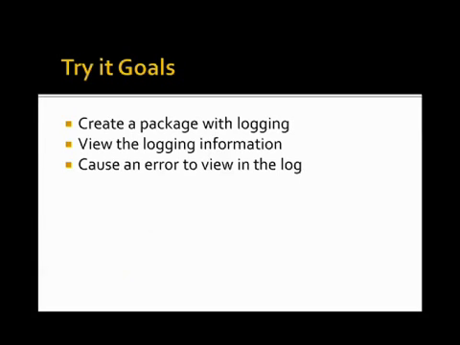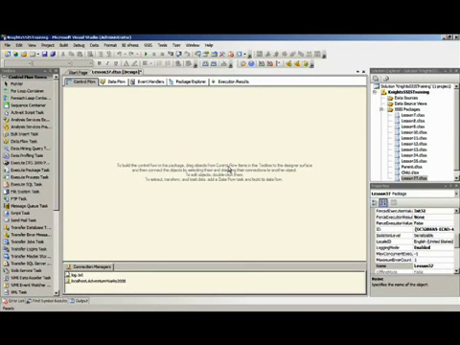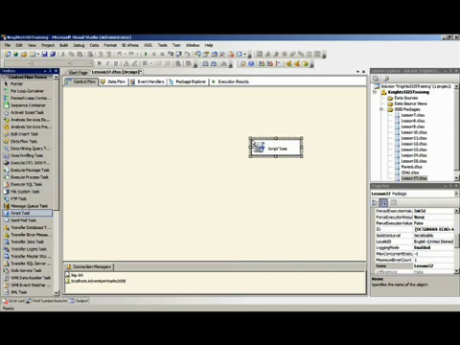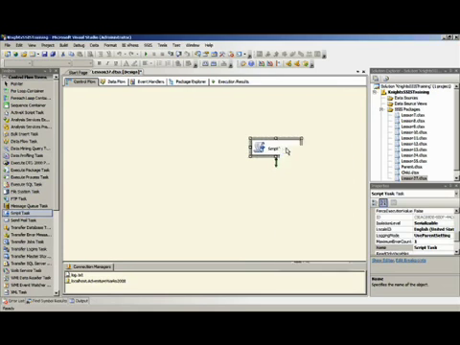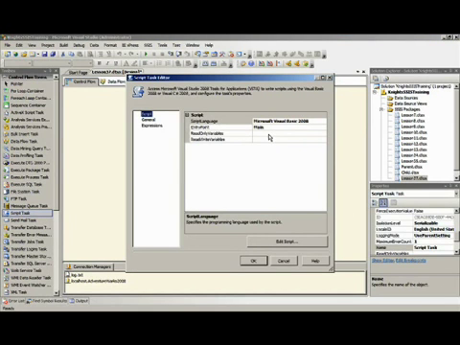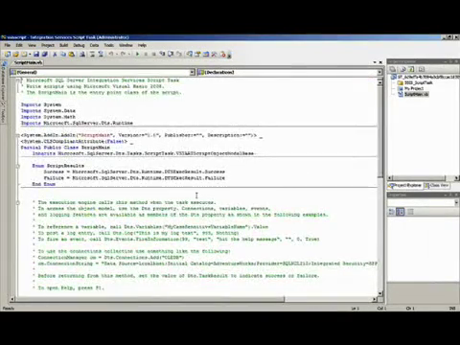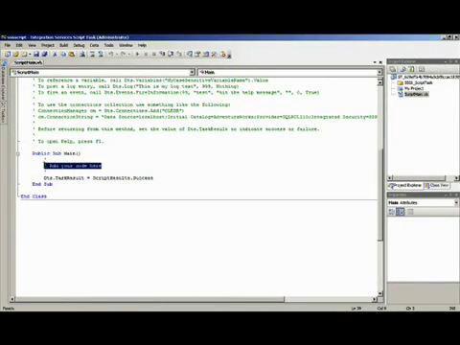In the Try It section, we're going to create a package with logging. We're going to view the logging information, and we're going to cause an error to view in the log. Here in Visual Studio, I've already created a package called Lesson37. I'm going to drag in a script task. I'm going to open up my script task, click on Edit Script, maximize this, and I'll add in a little code here.